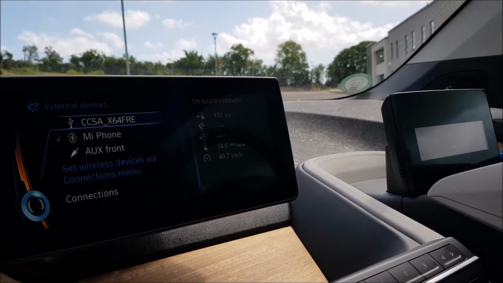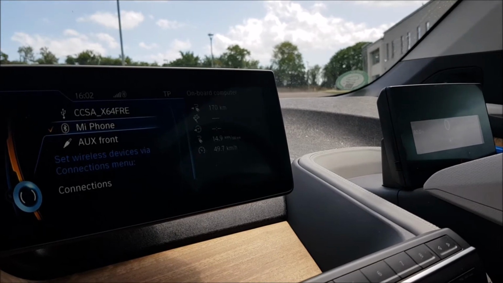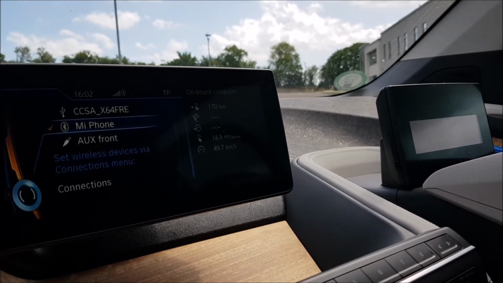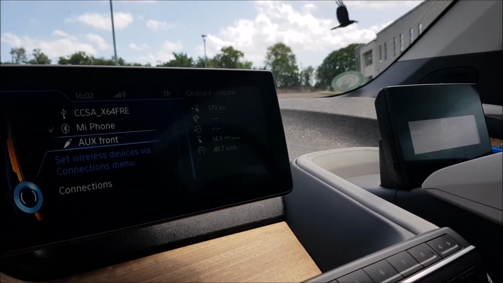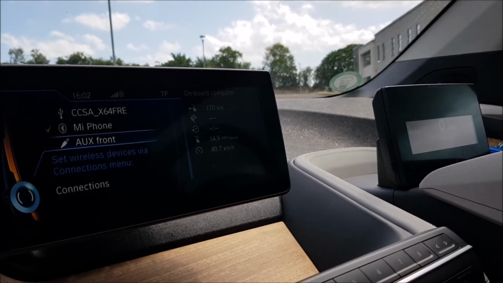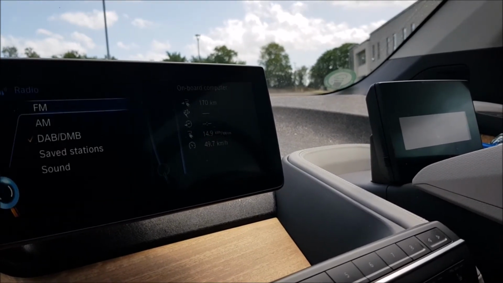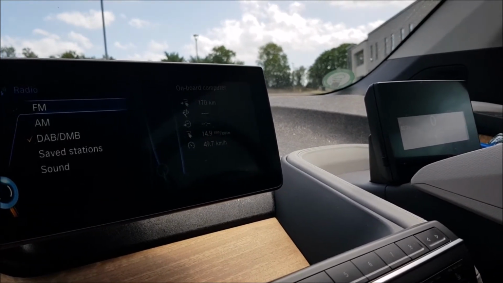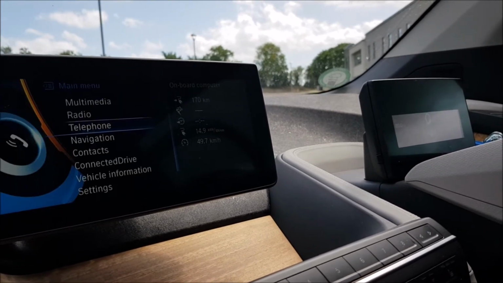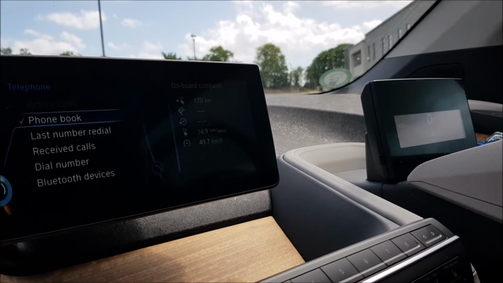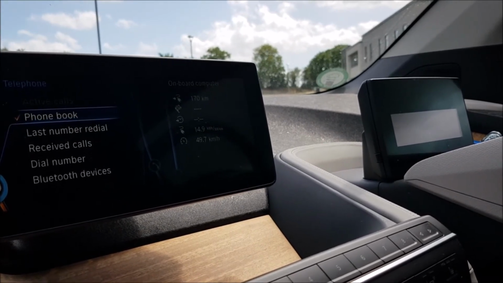You can actually read videos as well if they are on the drive. Of course, you have your Bluetooth, so you've got different phones, and you've got an auxiliary port just below the armrests. Then you've got radio: FM, AM, and DAB as well. It's pretty comprehensive. Your phone, of course, so that's a typical phone system. You've got controls on the steering wheel for that.